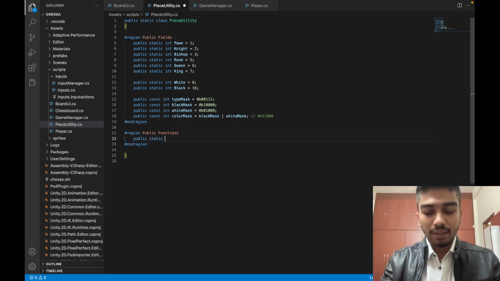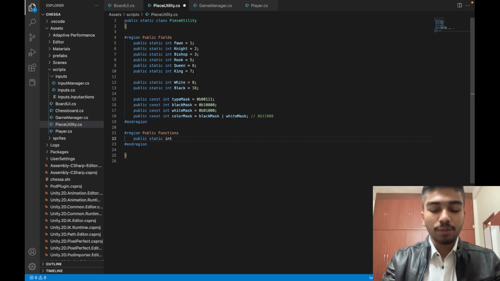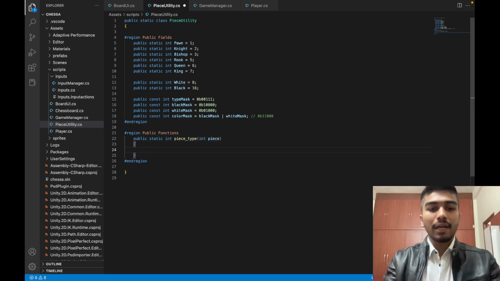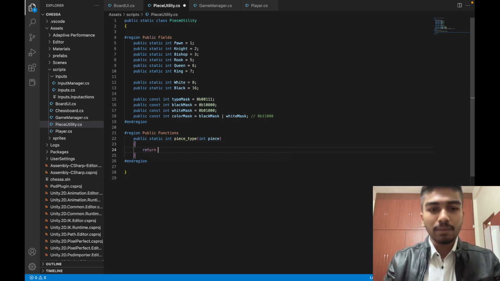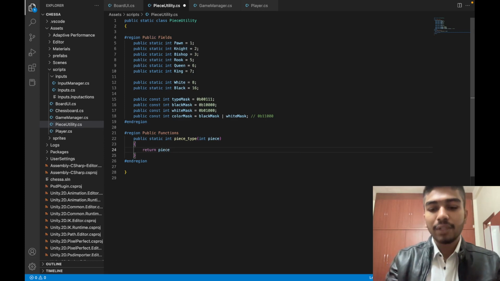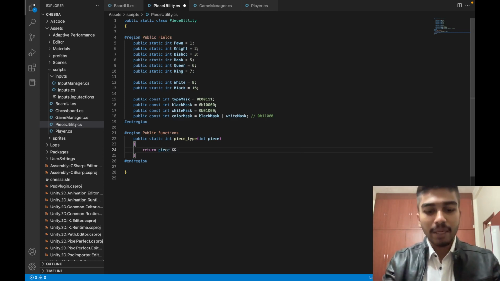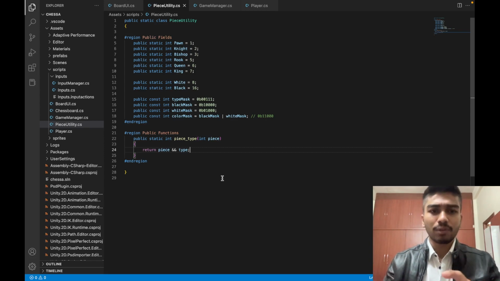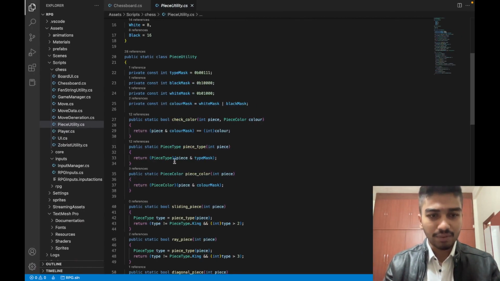Public static int, let's say, and this is going to be piece type, and this is going to take in as input the value of the piece, and this will just return, and we are just going to check the piece value, and we are going to AND it with the type mask. So this should give us the type of the piece. And let me just make sure that what I'm typing is correct. This code is just for reference.